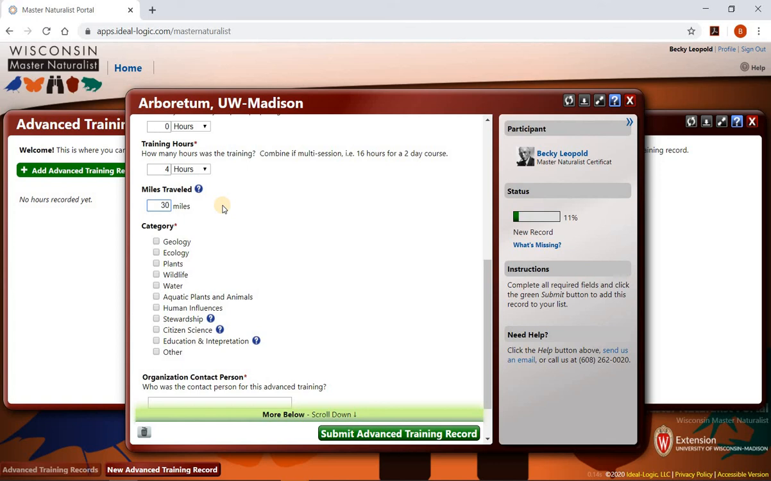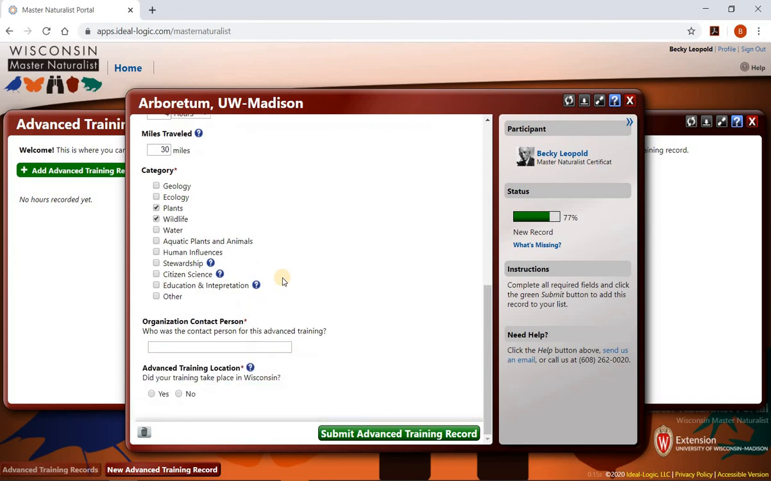So the next thing I need to select is the categories that were covered during this advanced training. So we're talking about trees and twigs and shrubs, so we'll say plants. We're also talking about the wildlife that nibble on these trees during the winter time and eat the buds, so we'll say wildlife. And we also talked at this workshop of how you'd use this information in an interpretive program. So I'm going to check education interpretation as well.